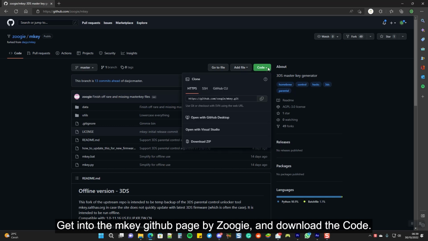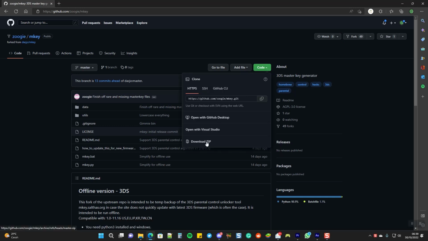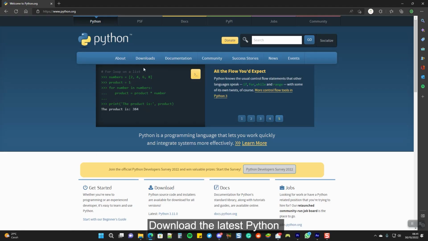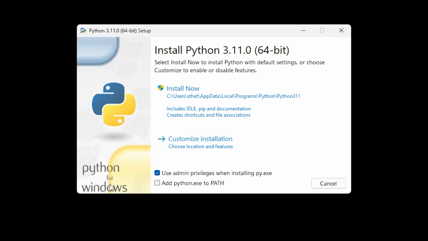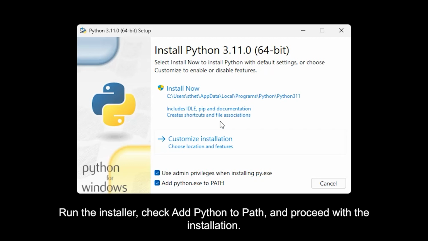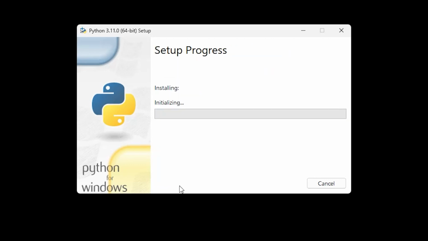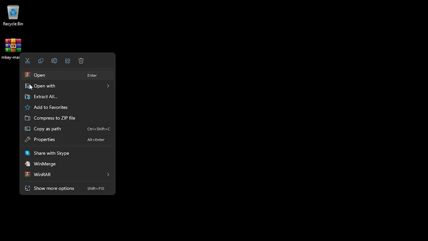Get into the MKey GitHub page by Zugi and download the code. Put the downloaded archive on the desktop. Download the latest Python. Run the installer, check add Python to path, and proceed with the installation. Extract the MKey archive into a folder.